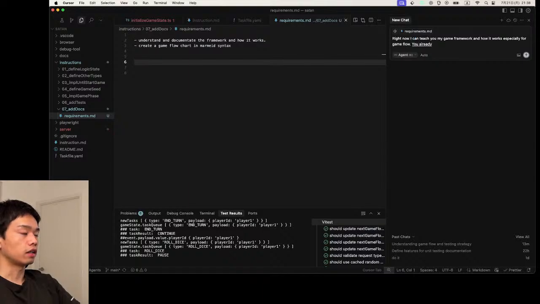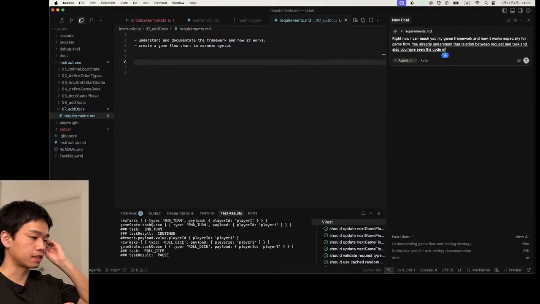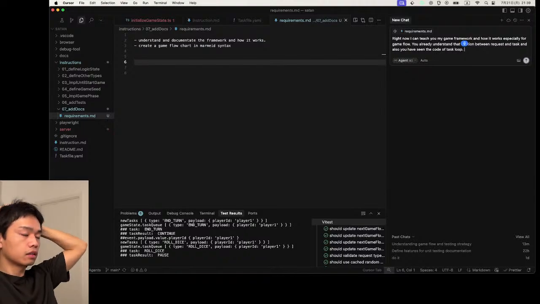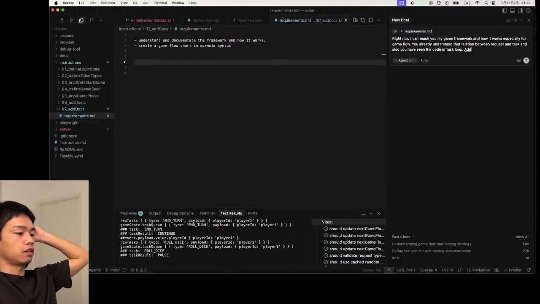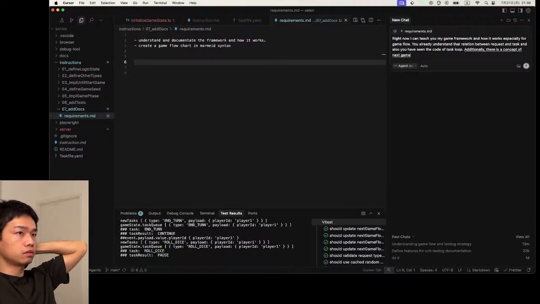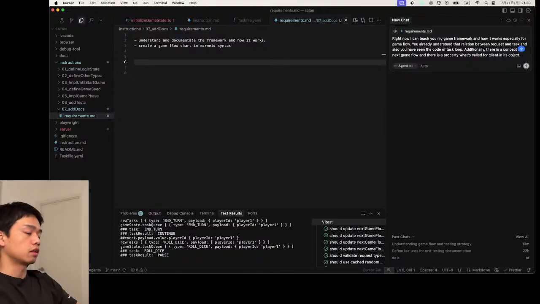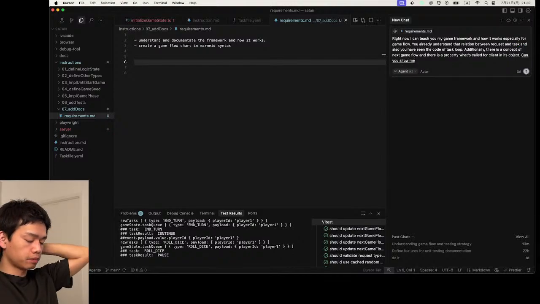You already understand the relation between request and task, and also you have seen the code of task loop, and additionally there is a concept of next game flow, and there is a property called for client in its object. Can you show me your understanding?